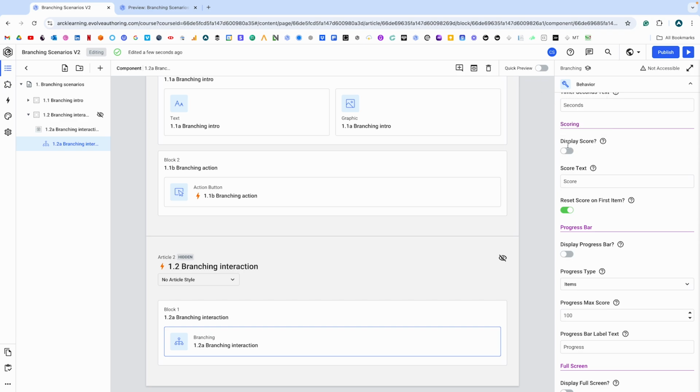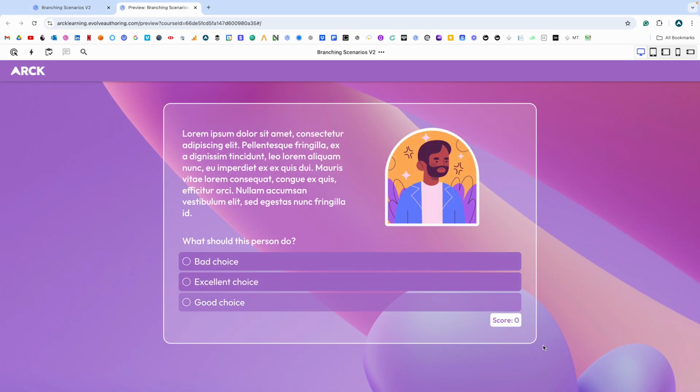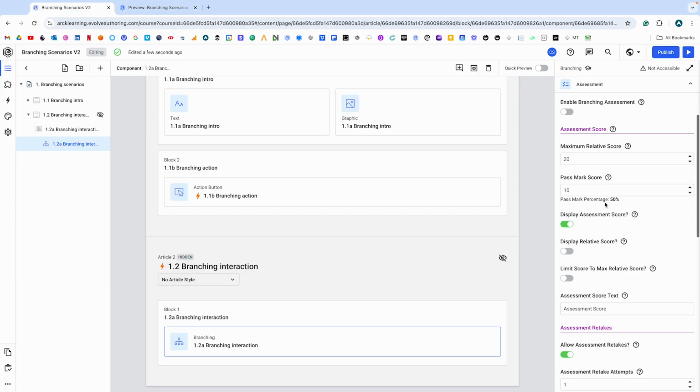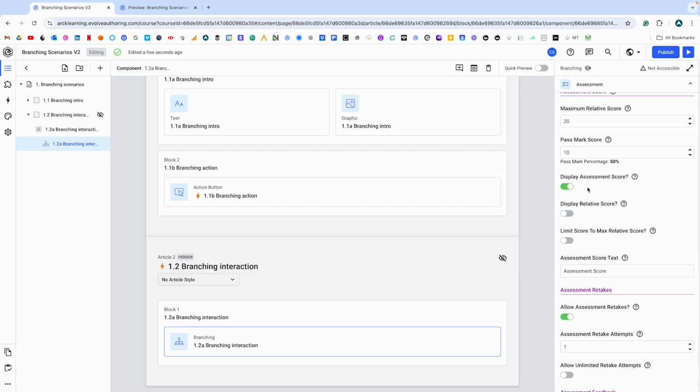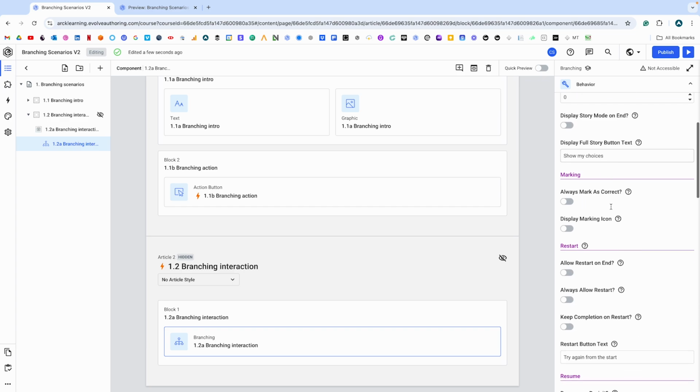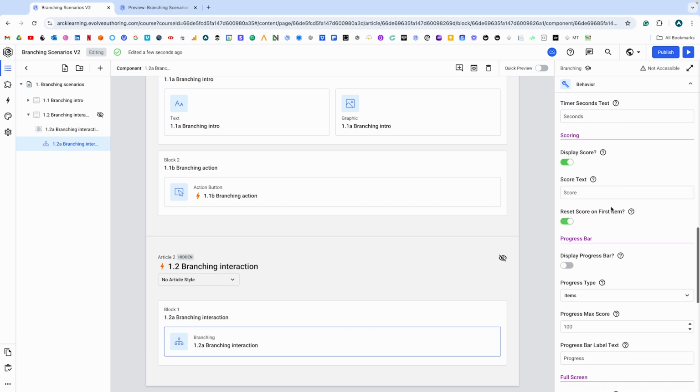Display score, we kind of covered a little bit before in the previous video. That will, as we've said, display the score. And remember from the previous video, if you're in an assessment and you want it to display the relative score, so I've currently got maybe 0 marks out of 20, then you would tick that as well for the score.